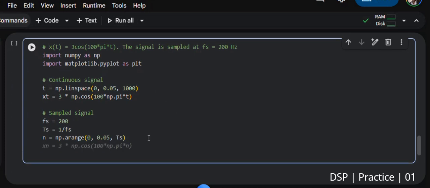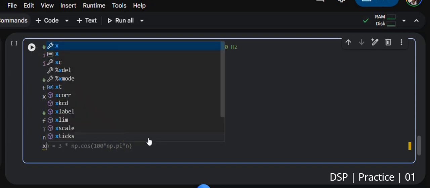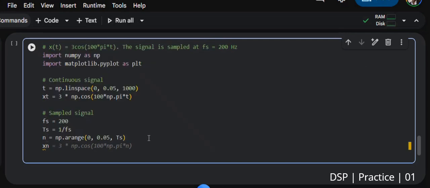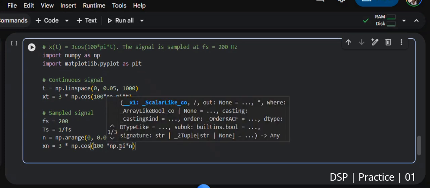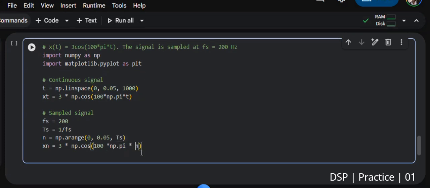And then we can say now x. Now instead of xt, we can say xn. xn is equal to 3 times np dot cos, like that. I needed to see whether spacing works when you give it. This is beautifying the code, but has no effect.